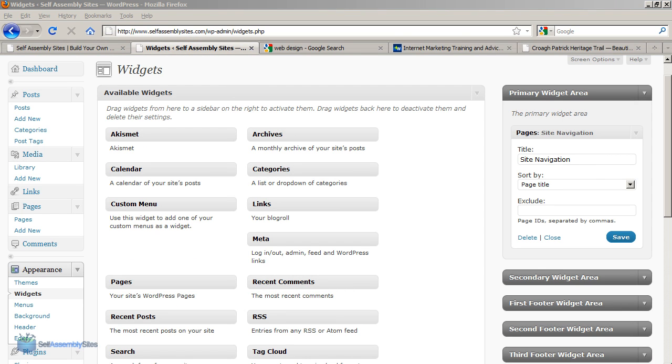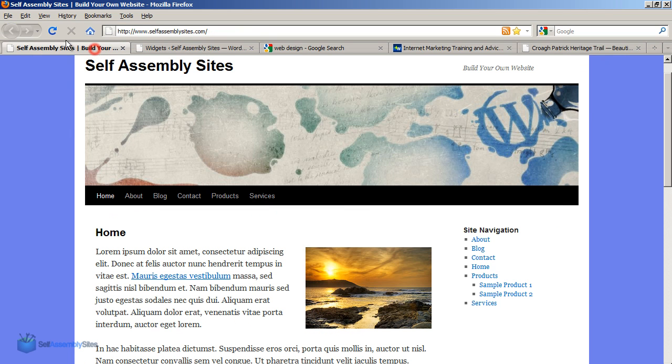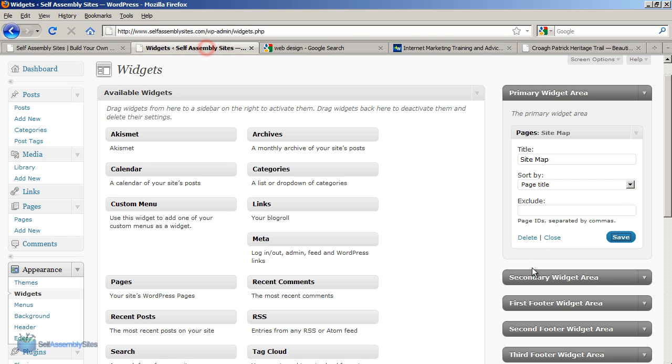So let's say you want to change the title there from site navigation to sitemap. You can type that in, hit save, do a refresh, and now that's changed again. So what you can do is you can build a sitemap as you like. You can then sort by page title, page ID, page order. You can also exclude pages.